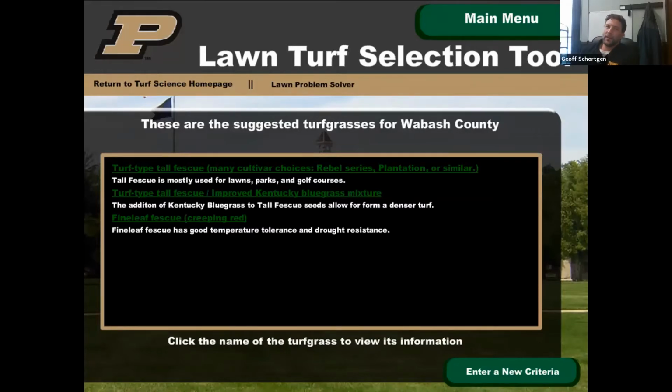So whenever I suggest for starters, for people who want moderate inputs for their lawn, I always or usually will suggest turf type tall fescue. This middle one does have the Kentucky bluegrass mixture in it. The Kentucky bluegrass is one of those that does take a lot of watering and fertilizer.